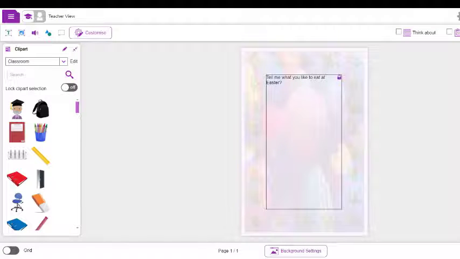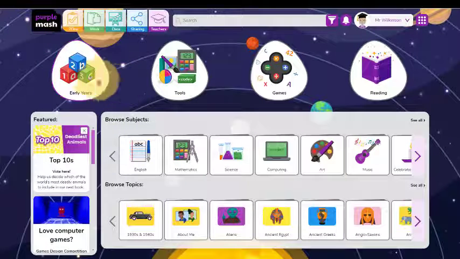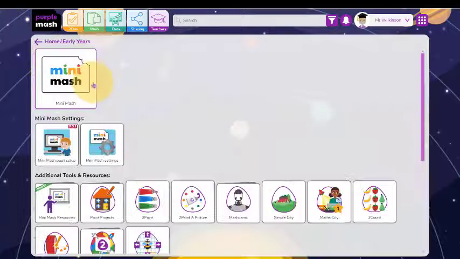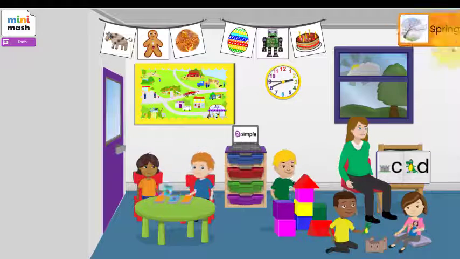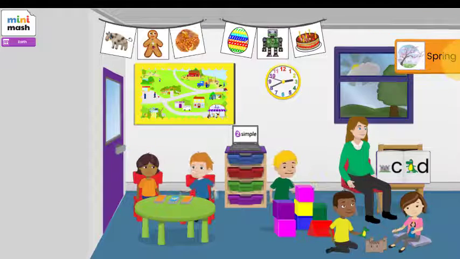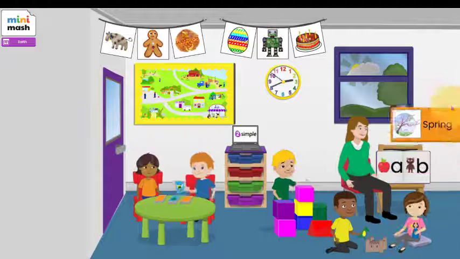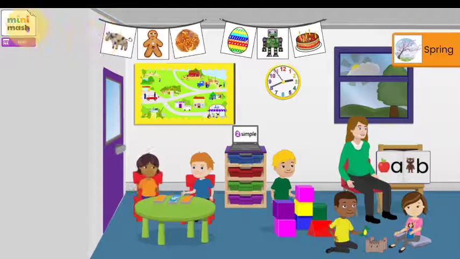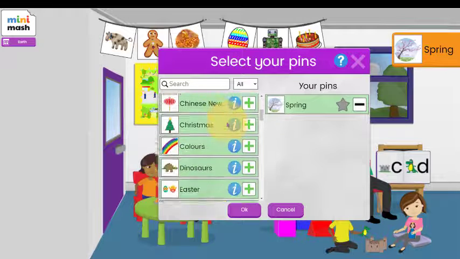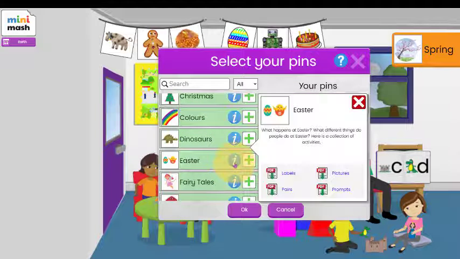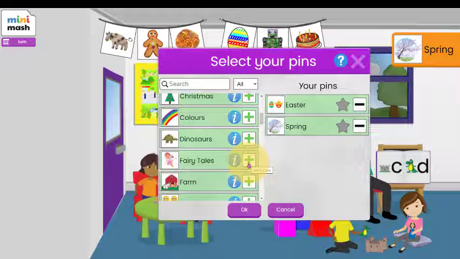So you can make your own, and if I'm in early years, I can simply go to the early years area, into Minimash. Now you can see over here there is what we call a pin, a set of resources that have been pinned to the front screen. You can move that down if they're working on a whiteboard, but if I want to change that, I just click the Minimash button here and say Edit Pins. I might want Easter, so I'll have a look down here. If I click the I button, those are the downloadable resources to use with Easter, but if I want to add Easter onto here, I just go Add. If I star it, it'll be the first thing they see.